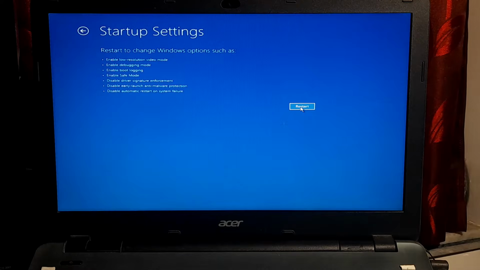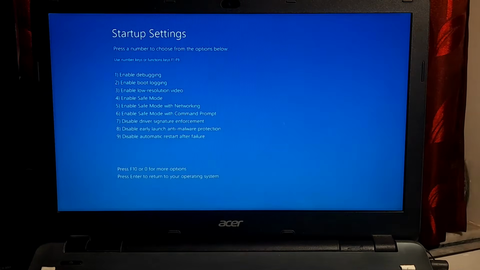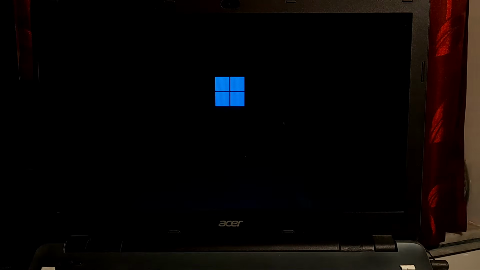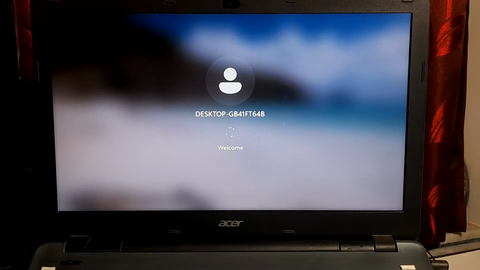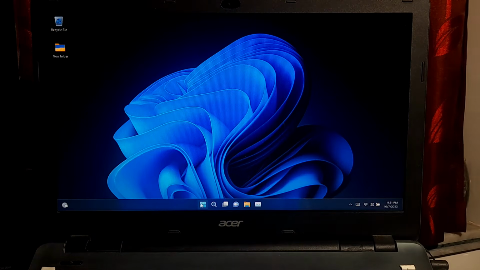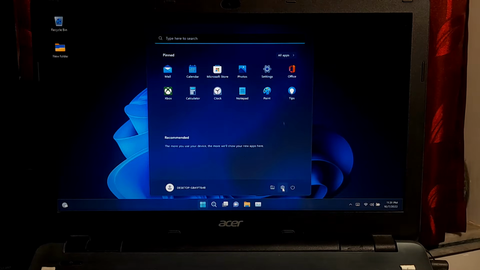Now, click on Restart button. Now, press 7 to temporarily disable the driver signature enforcement. Note, this is a temporary solution which you can apply on device driver related stop error in Windows operating system. Once your computer is turned on, for a permanent solution, go to Windows settings.